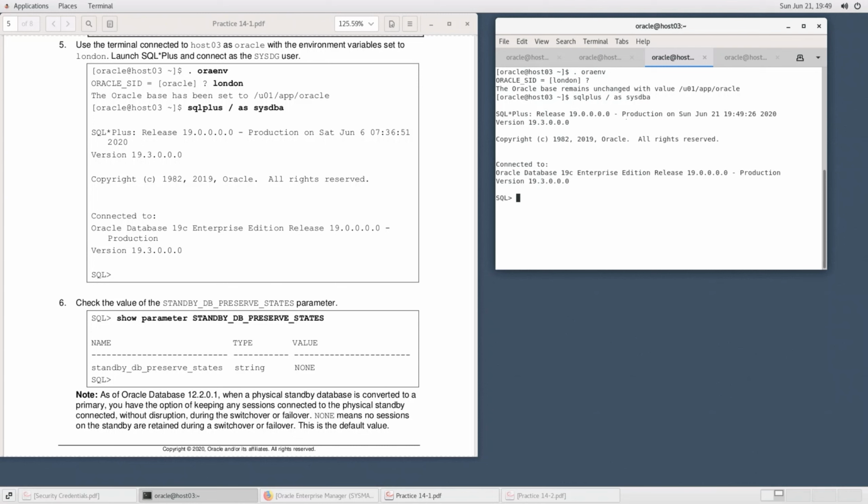In order to compare session state during the role transition service with the current practice and next practice activity, we're going to check one init parameter in the physical standby database. So standby DB preserve state is none. That's a default value.